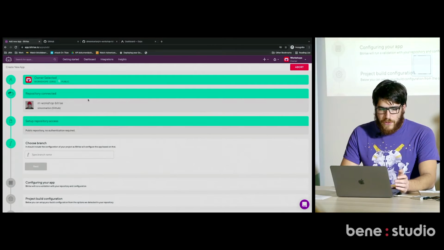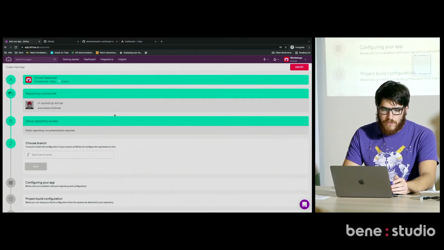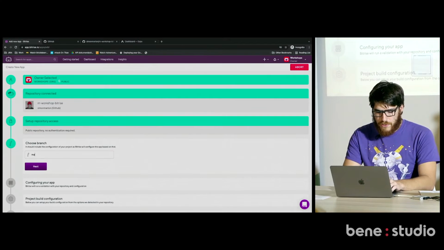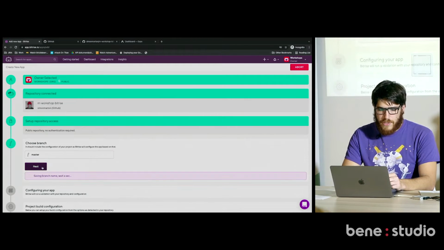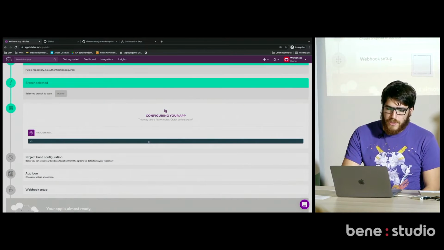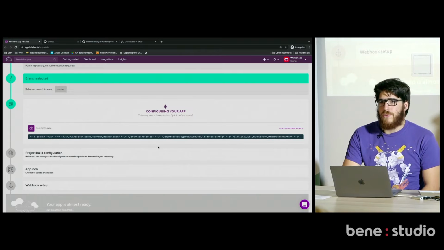Cool. So if you're able to add the GitHub repository to Bitrise here, then you need to select the branch, which is just a master branch here. And then if you start, the project scanner will check your application, and we will try to figure out what kind of application it is.